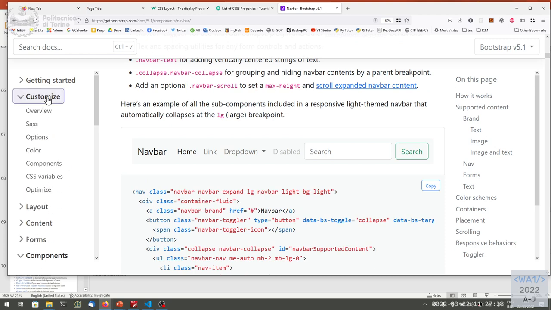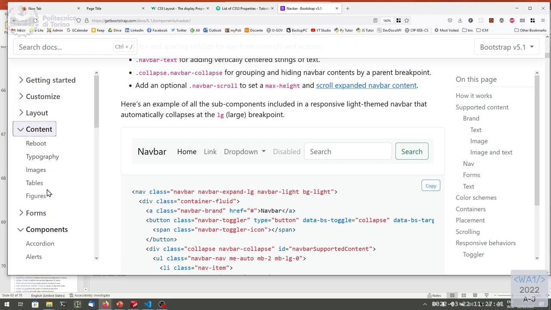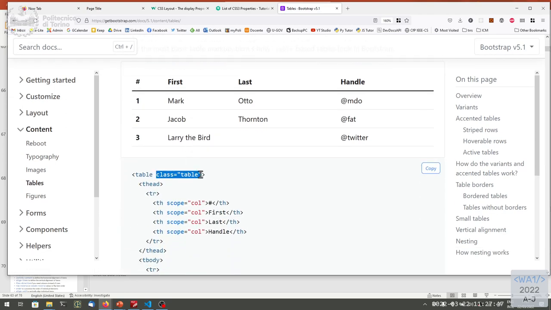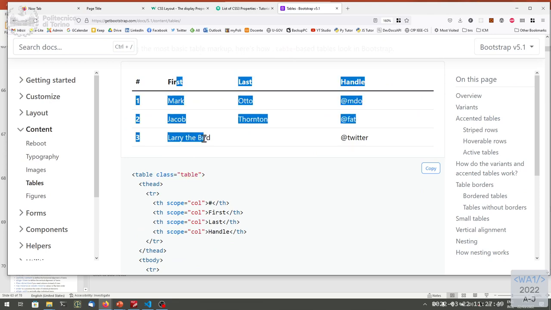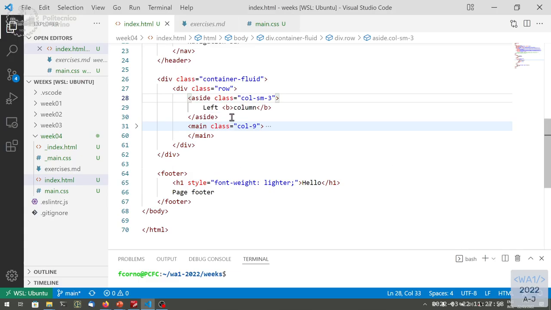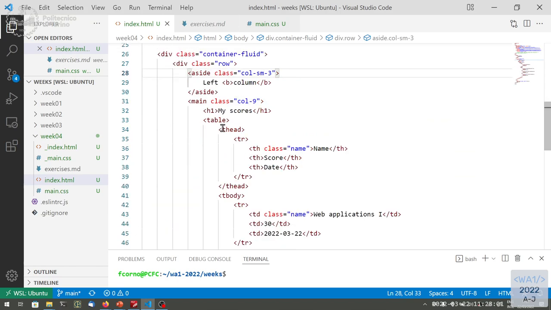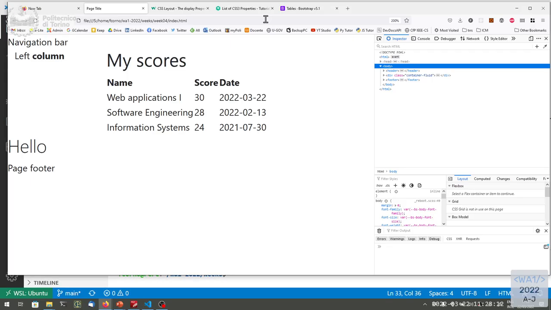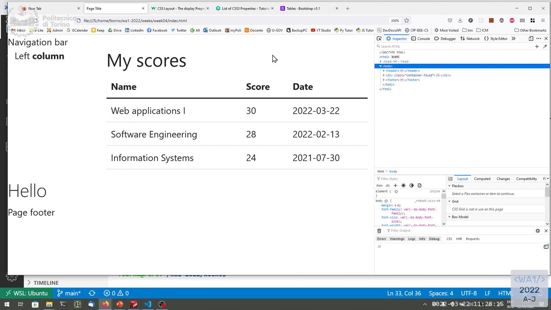Also, maybe we may have a look at another content, which are the tables. With a couple of classes, class equal to table, we immediately transform my table like this, instead of what we have, which is not very nice. I just add the class table, and it will style it with the lines, with the spacing, and so on.